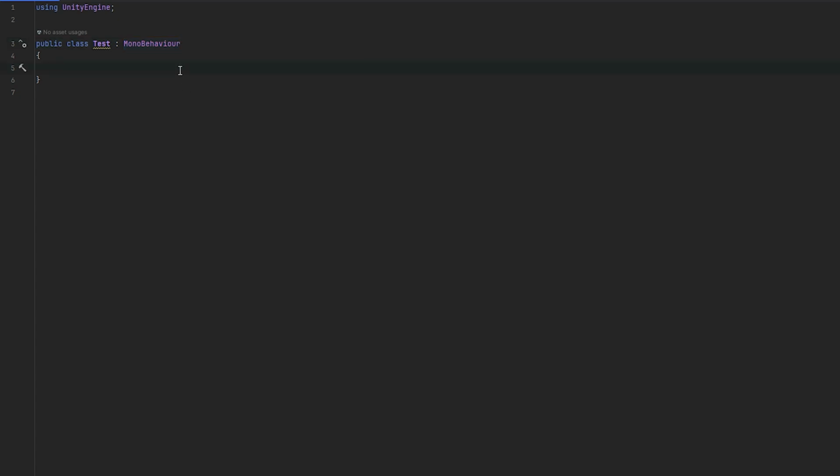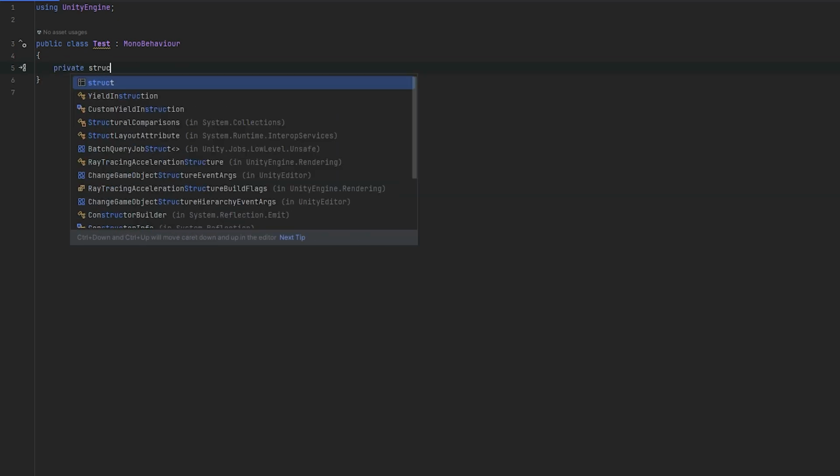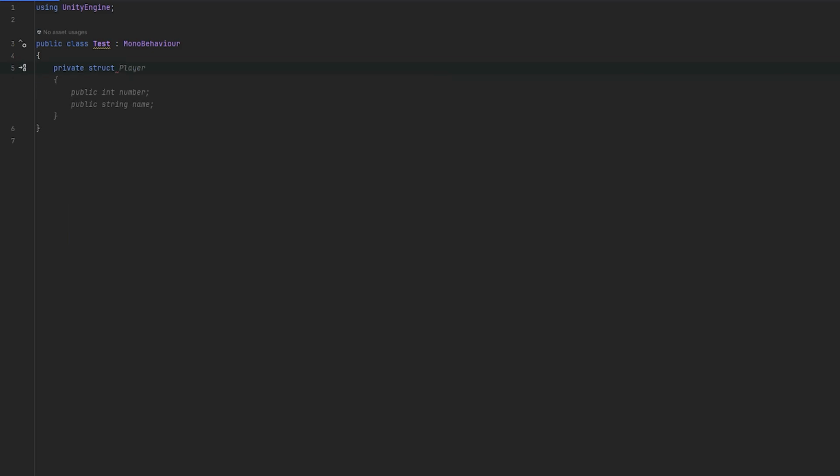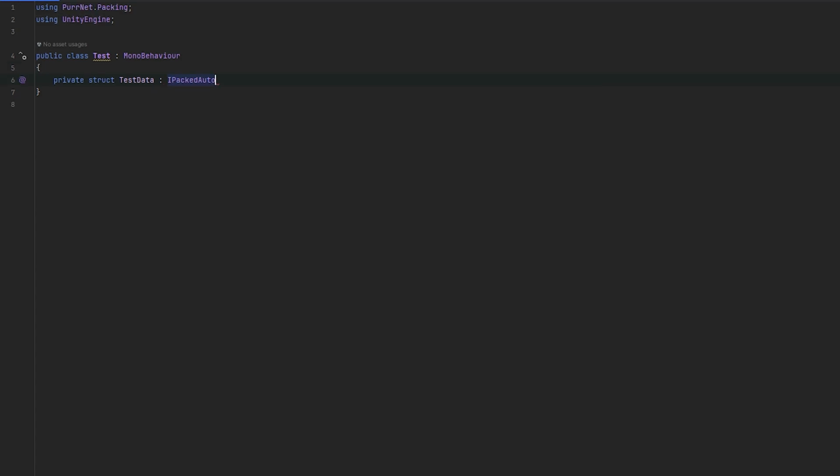So first things first, when you do broadcast, you have to send some data. Often, and pretty much always, you want to make some struct of data. So I'm just going to make a private struct, and this is just going to be my test data. You can call it whatever you want. And it's a good idea to have that inherit from IPackedAuto, which is in the PurrNet.Packing namespace. Now this essentially just ensures that it gets packed correctly, as this doesn't necessarily happen automatically when it's just a MonoBehaviour.